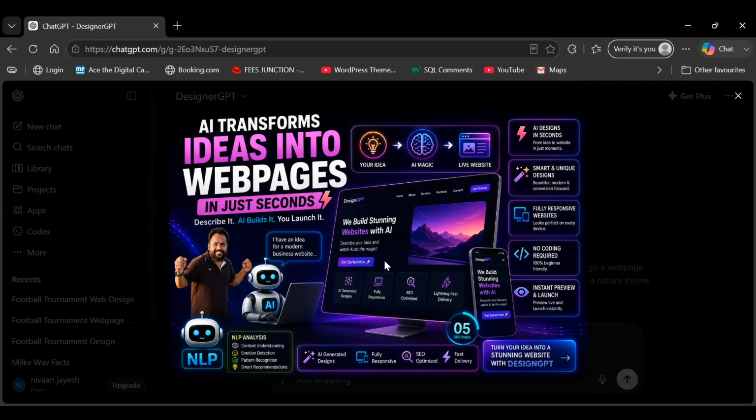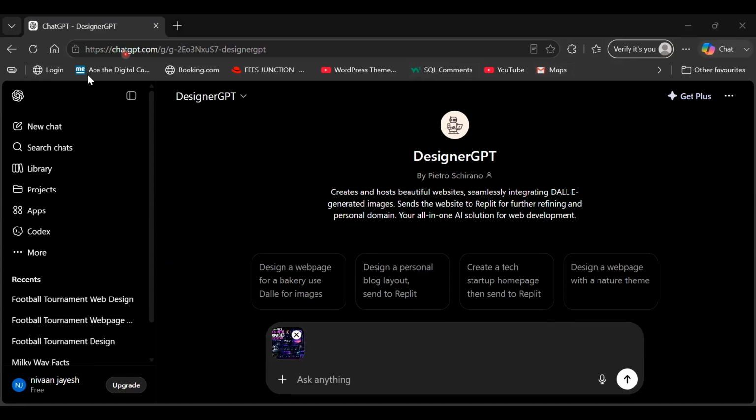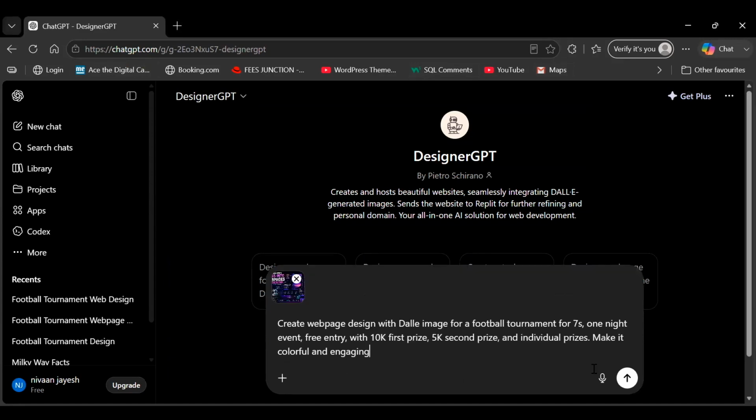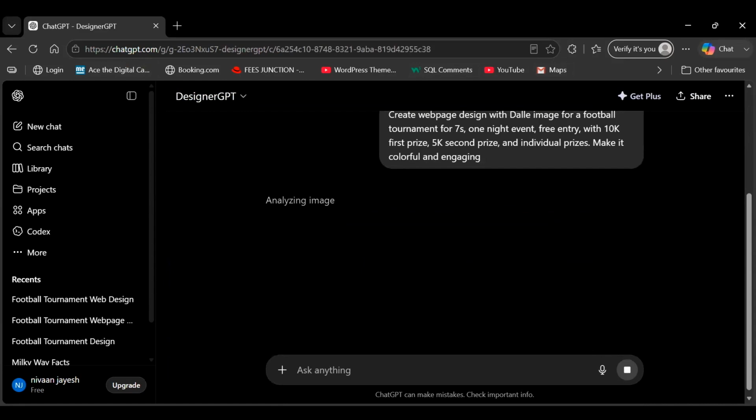Here's a quick demo of DesignGPT, an AI tool that can design complete websites from a simple text prompt. Today, we're creating a web page for a football tournament, specifically a 7S one-night football event. First, let's open DesignGPT using this link. This is the landing page.